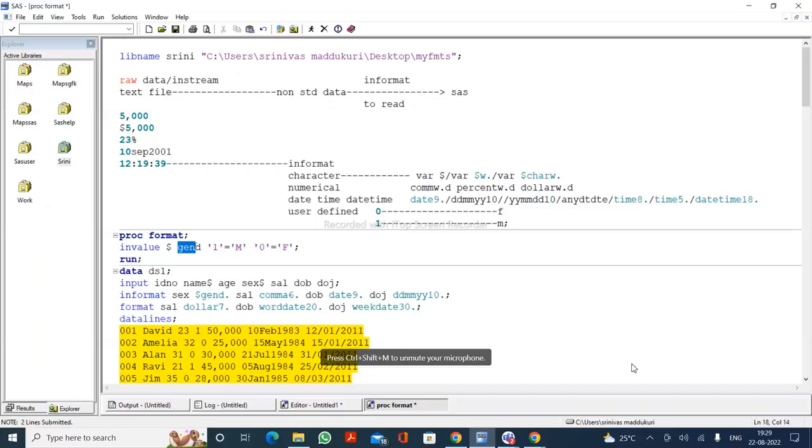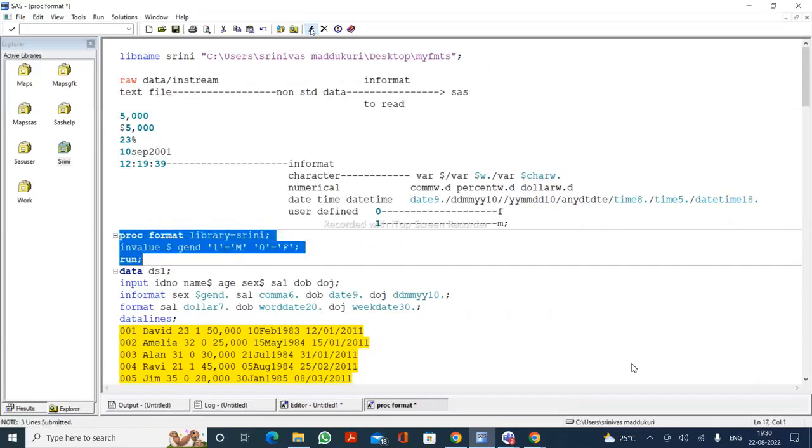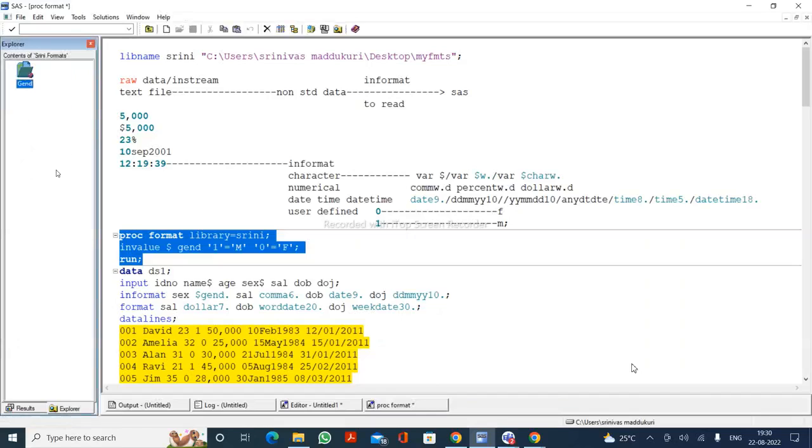Now, whenever you're creating a format, if you want to save this gender format in your library, what we should do in the PROC FORMAT statement is give at least one space, and then write LIBRARY equal to Srini. If you specify LIBRARY equal to Srini, by default you will have LIBRARY equal to WORK. Since I specify LIBRARY equal to Srini, if I select the program and execute it, the gender format you are creating will get created in the Srini library in a folder called formats. There we can find the gender format.